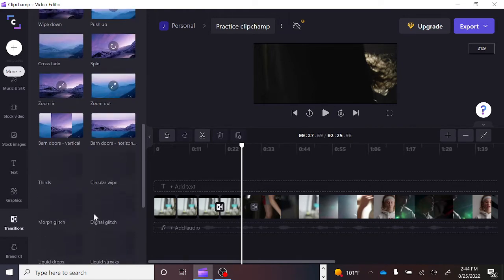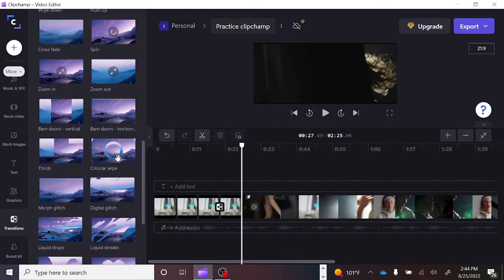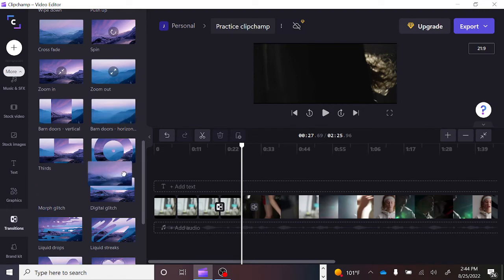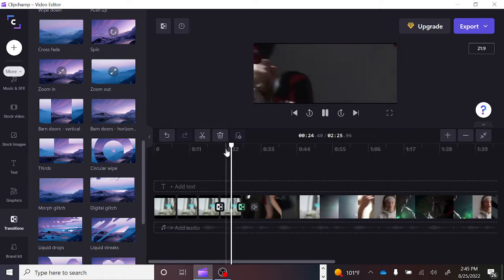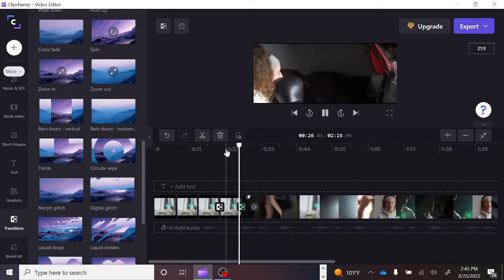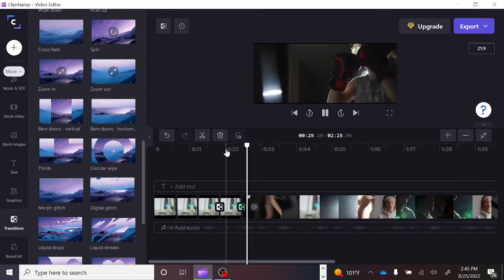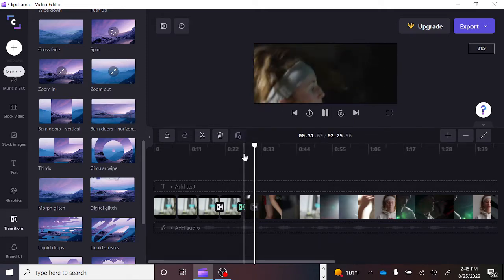Let's pick another transition. Let's use this morph glitch. So once I select it and I'm bringing it on over, it selects all the different locations that I could add this transition. I want it to only add it to the last plus sign. Okay, let's see how that goes. Okay, so that's pretty cool. So you get the gist of it, right?